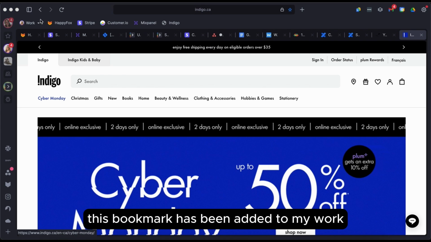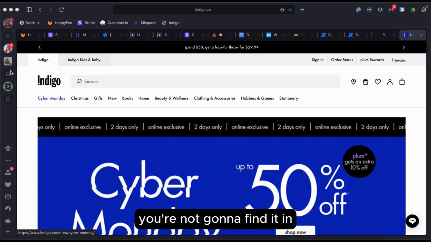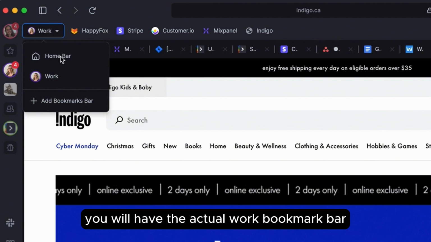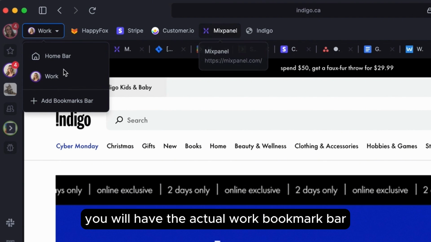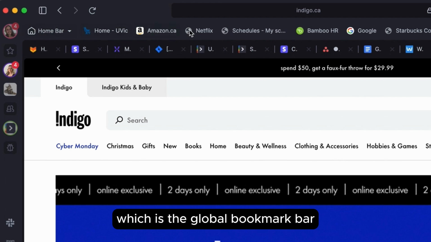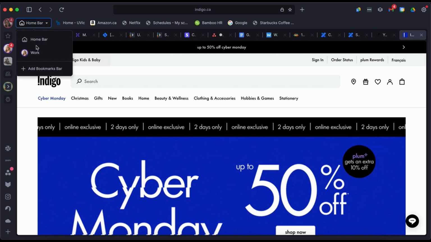This bookmark has been added to my work bookmark bar here, which means you are not going to find it in each and every one of my workspaces. Within this workspace, you will have the actual work bookmark bar, as well as you will have access to your home bar, which is the global bookmark bar that you will find throughout all your workspaces.